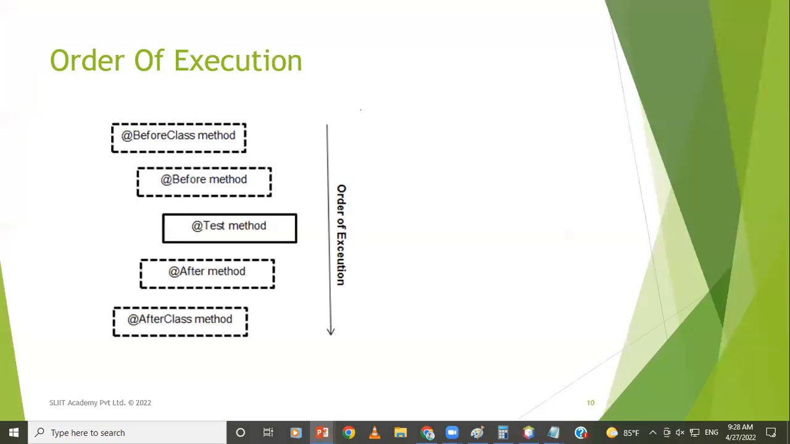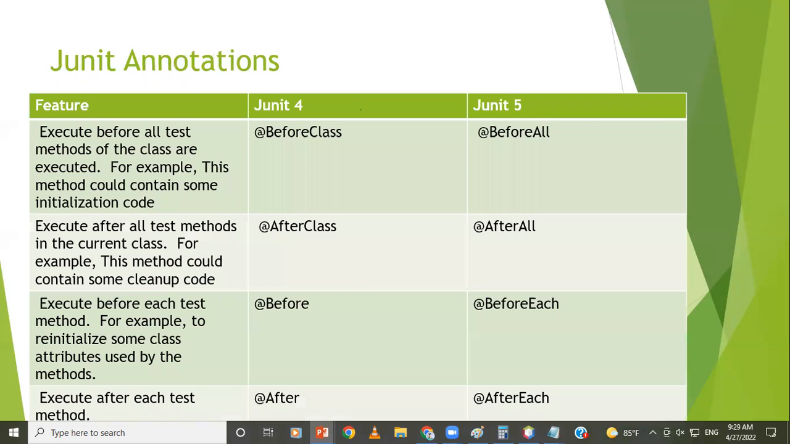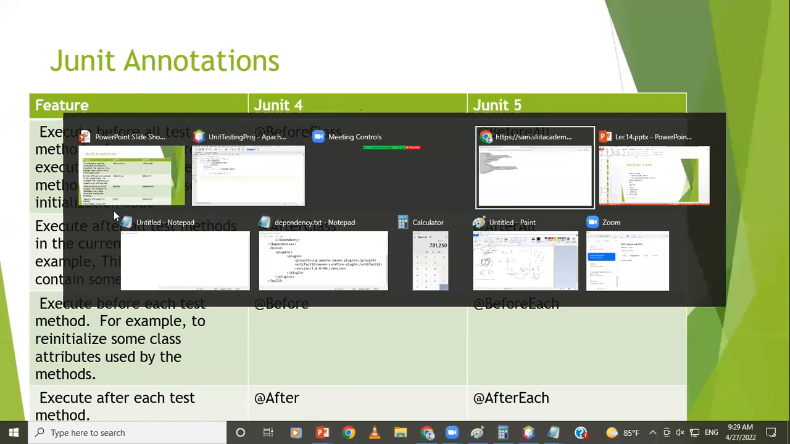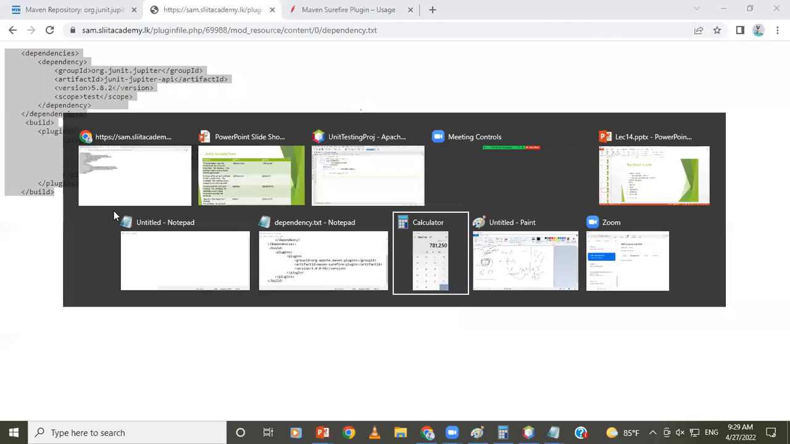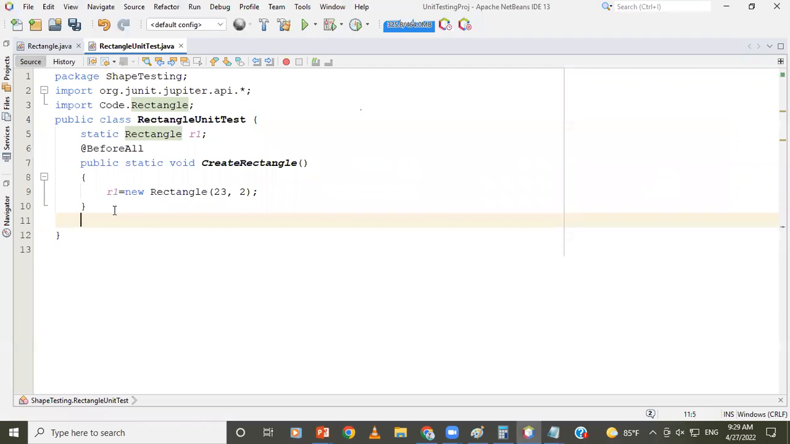Look at the lecture slide. What is the next method? Now before class is replaced with before all in JUnit 5. What is the next method? Before. So what is the alternative in JUnit 5? Before each. So is it a static method or non-static method? Non-static, right? There's no all statement. So we can just simply write at before each.